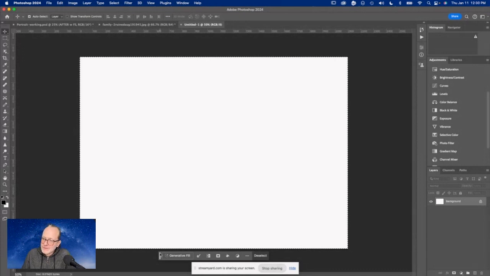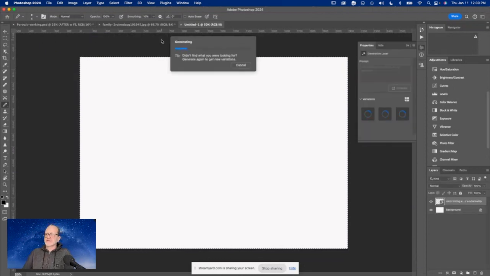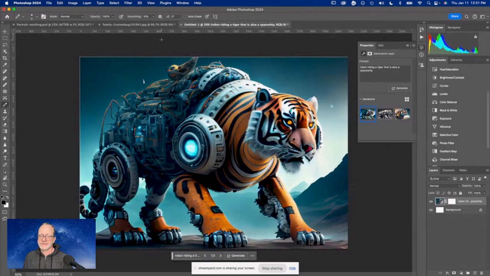And I'm going to come down here to my contextual menu. I'm going to click on Generative Fill. And I'm going to type, I don't know, what do we think of? Robot riding a tiger that is also a spaceship. And see what the robots can come up with. You'll have to agree to an Adobe user agreement when you first open up your Generative Fill in Photoshop.